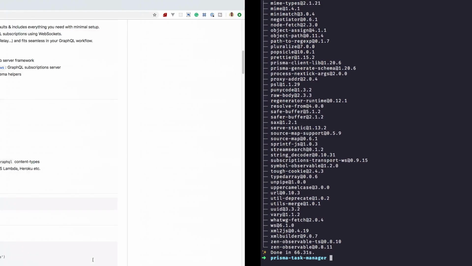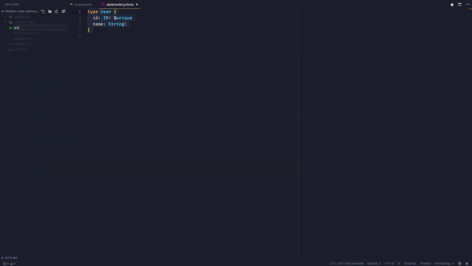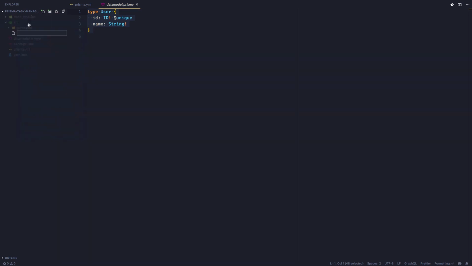With that installed, let's head back to code and we'll create a new directory called src, and we will move the generated directory to the src directory. Then create a new index.js file. We will get back to this file later, but first, let's update the data model.